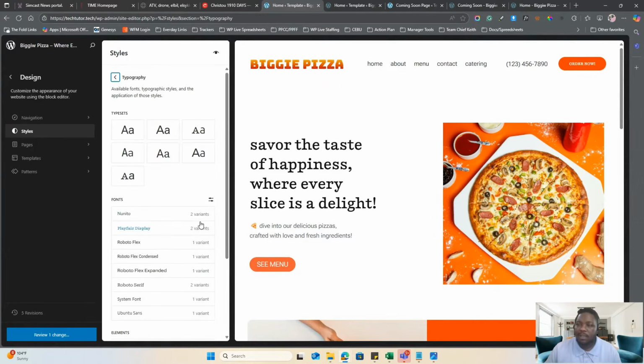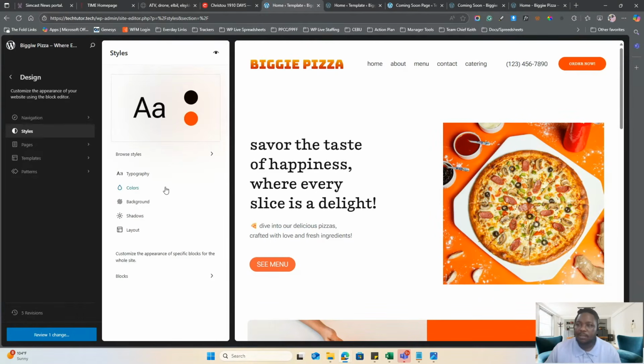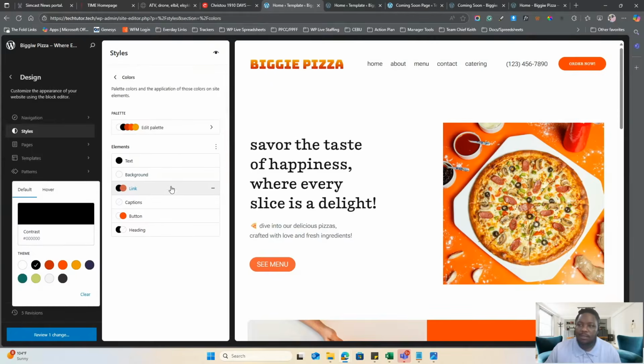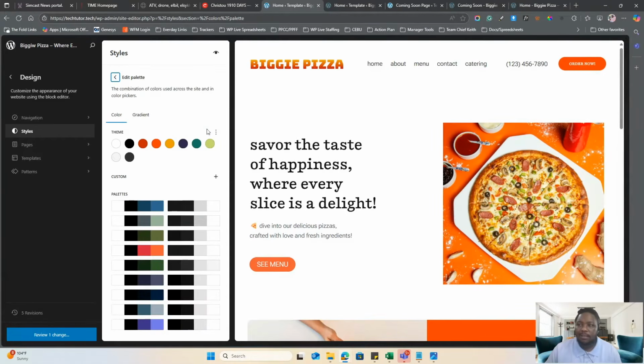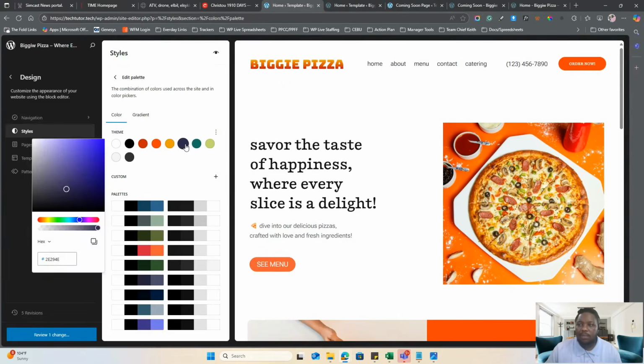Now let's go take a look at colors. If we see here, I have my palette I created. Now let's say I don't like these colors inside this actual palette, or I want to adjust them. We can click on this palette, and then we can select the color that we want to actually change. So let's say I wanted to change this dark blue. I could come here.